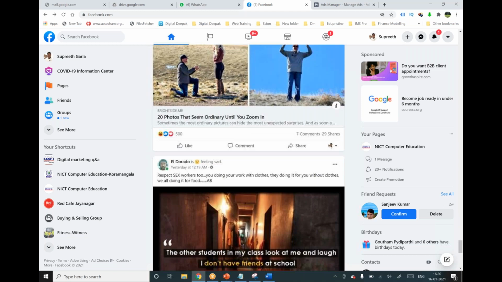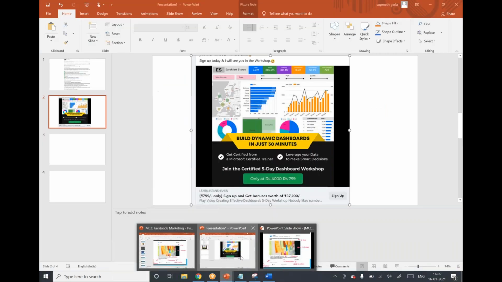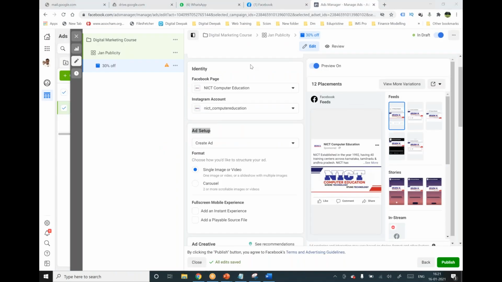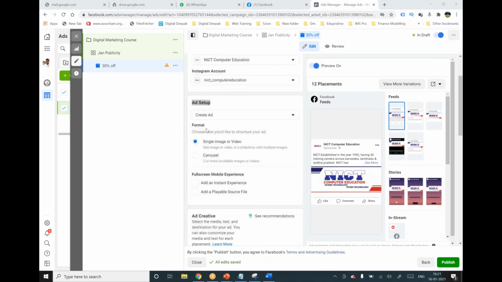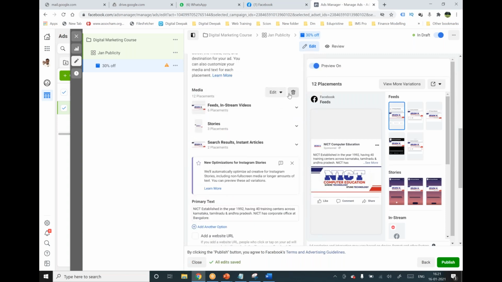So let us see how we can put all those 6 elements over here. First, under the ad setup, it is asking for a format. Means, do you want a single image in your advertisement or a video? Since you're doing it for the first time, I'll say I want a single video. I will scroll down. It says media. I don't want this media, so I'll remove all.